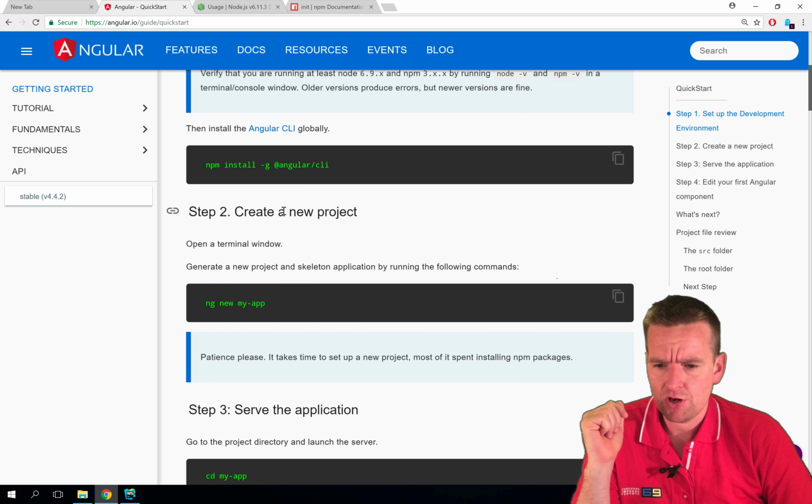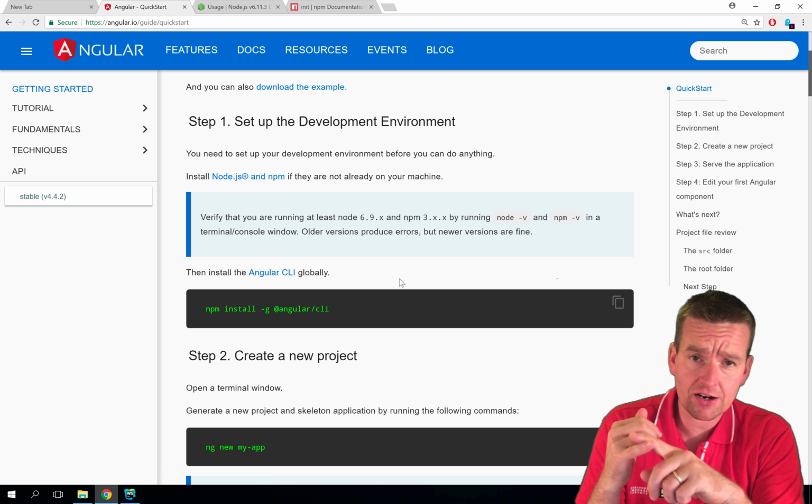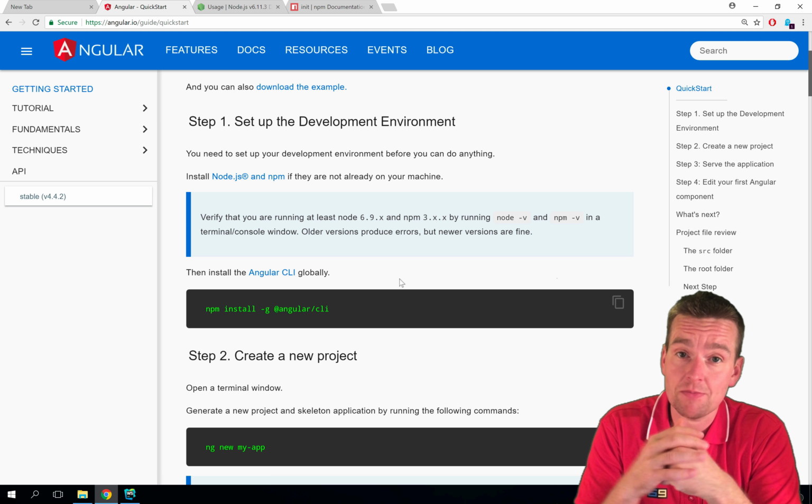But notice what it says right here. So you've installed Node.js and NPM now. Now the next step is for you to install the Angular CLI. Now that's Angular command line interface. So you're going to write more commands in the command prompt.